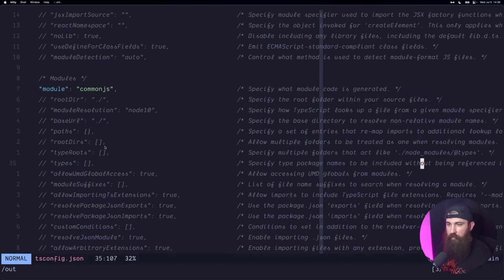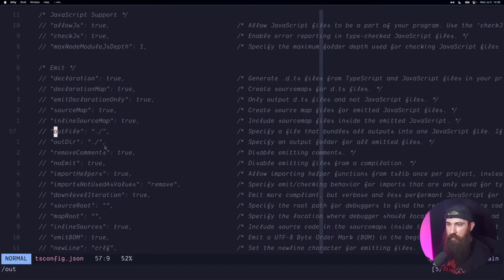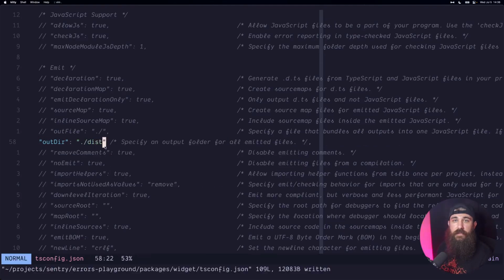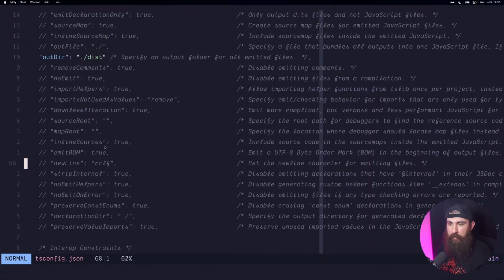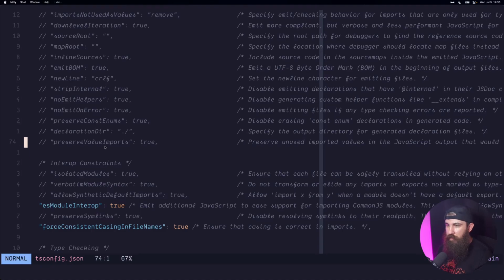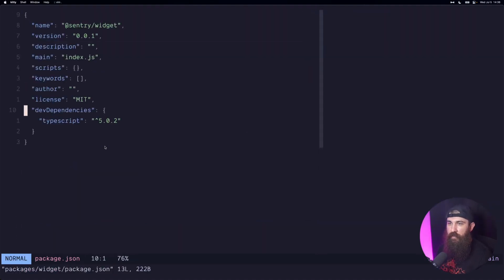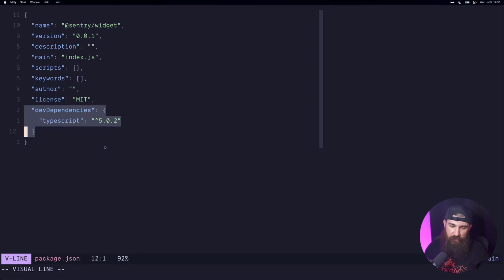Let's configure our out directory. I like to call my out directories dist. I don't know why, but let's put everything in dist. We're not going to be using any frameworks. Of course, we could add Sentry. We could add Sentry Core actually. Could add Sentry Core as a peer dependency.